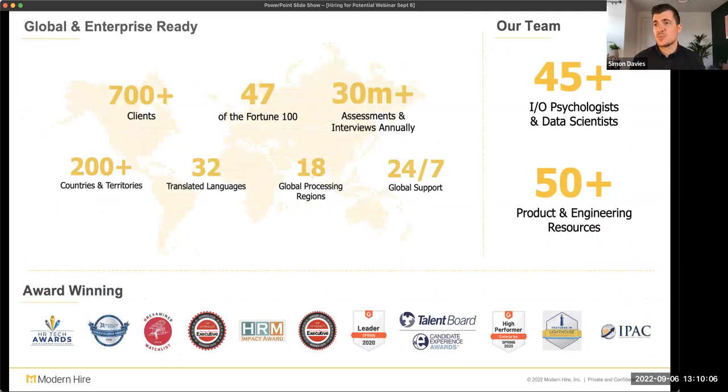And this really summarizes what I've said already. We're working with 47 of the Fortune 100 companies. I have a sneaking suspicion that number's actually gone up. And we're working in over 200 countries and territories, which again brings me back to the point around being able to adapt to various requirements across lots of different industries.